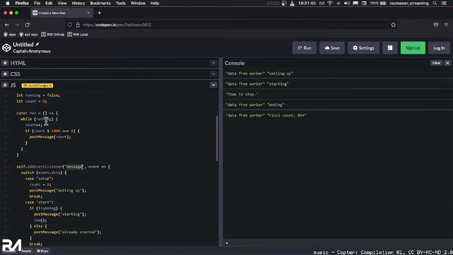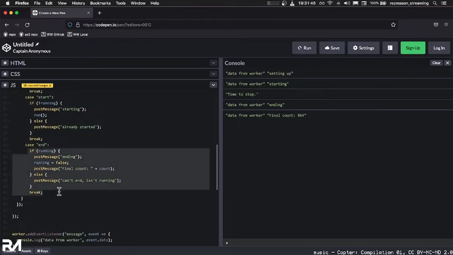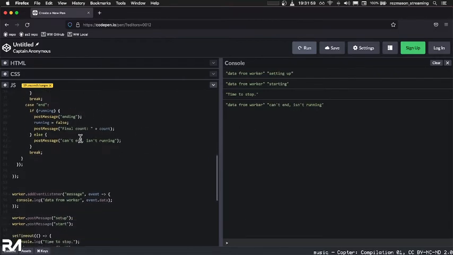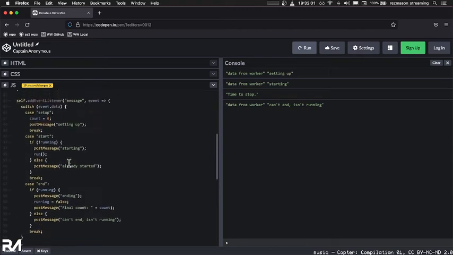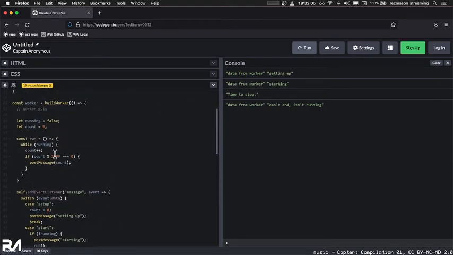So is this while running going to become false? Probably not, right? End is probably never going to be run. Let's find out. So we're running, setting up, starting. Time to stop. Can't end, isn't running. Hang on. Start. Starting. Post message starting run. While running, count plus plus.